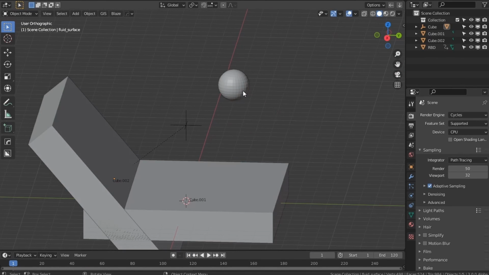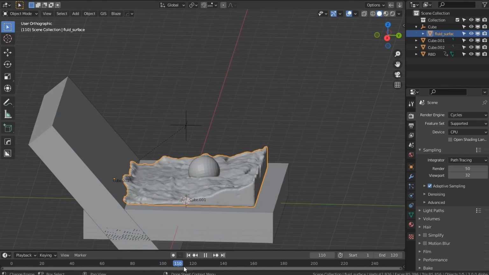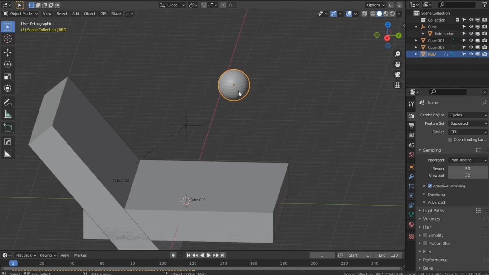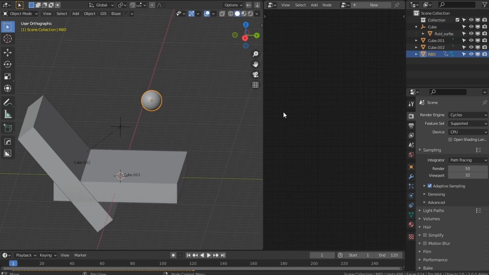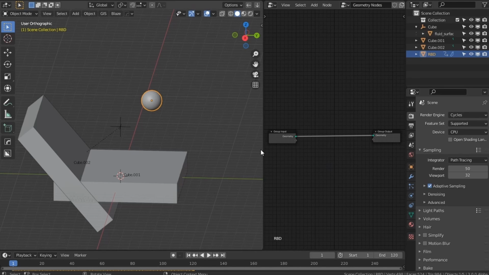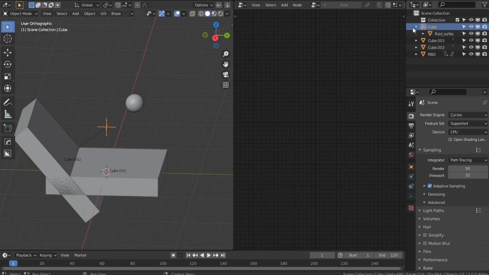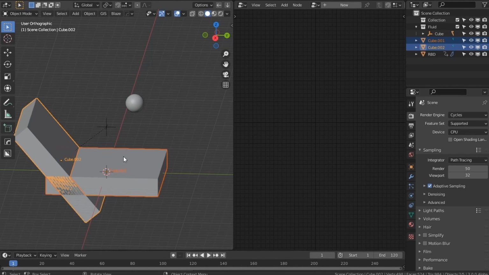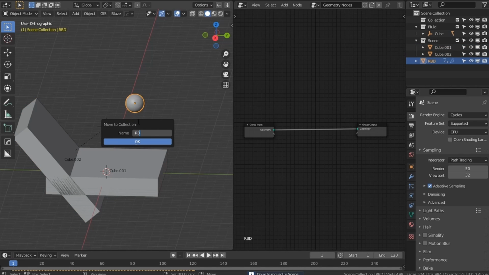Okay. So now we have our rigid body, we have our fluid that appears, and now we could add the switching functions. So on our ball, we go to geometry node, add a new node network. Now, it's always good practice to move things into collections. So we're gonna call this fluid, everything that's fluid related into there. This is the scene. This is rigid body dynamics.